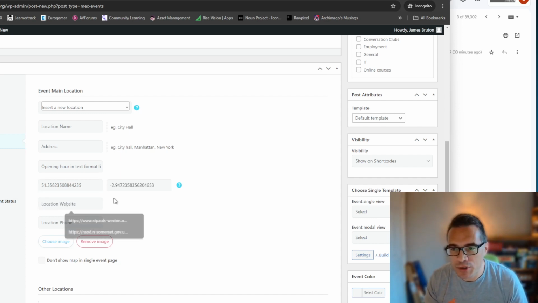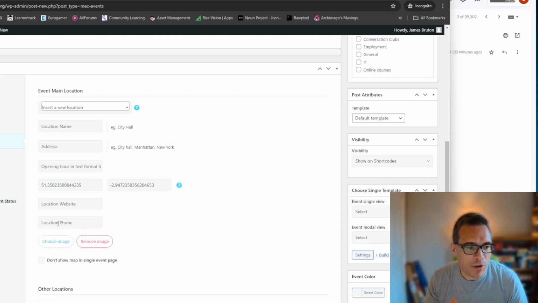Website, if you want to put on the website for them to contact them. Phone number if you want them to contact. Images. So personally, I do quite like an image of the location just at the front of it so people can actually find the place. They know they're in the right area.